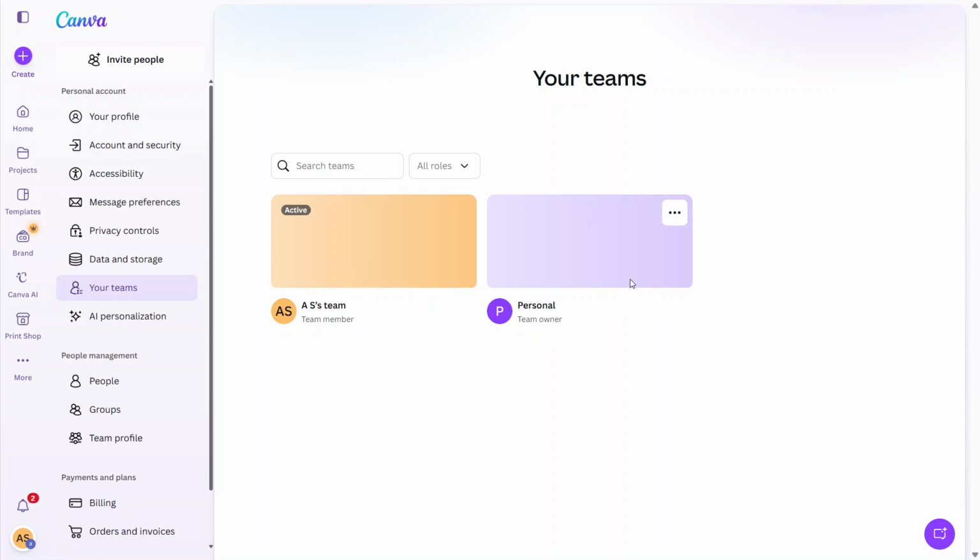Each team will appear as its own card or tile, usually showing the team's name and some basic information. Take a moment to carefully locate the specific team you want to delete. It's important to double check you have the correct team here, especially if you're part of multiple teams with similar names. Once you've found the right team card, look at the top right corner of that card.